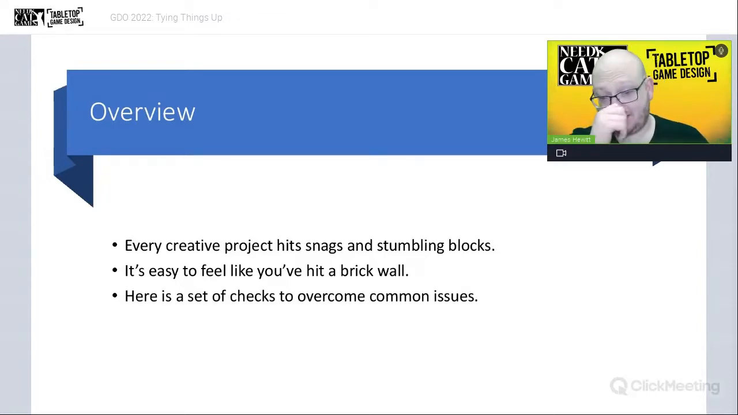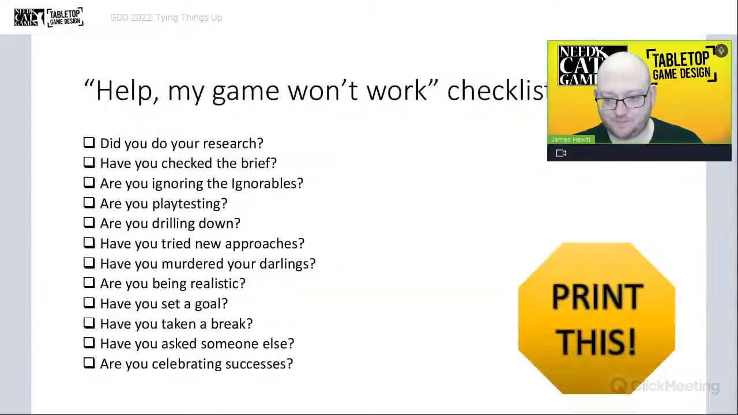And so this is basically a list of things that I have developed to go through, questions I can ask myself. And now you can ask yourselves to find out if you're coming up against any of these common issues, and you can just kind of jump over them. The sooner you recognize these things, the sooner you can fix them and get back on top of your project. So here we go. This is a fully printable slide. It's the Help My Game Won't Work checklist. Here are a bunch of checkpoints that you can run through one at a time. And I'll go through all of these in detail now.